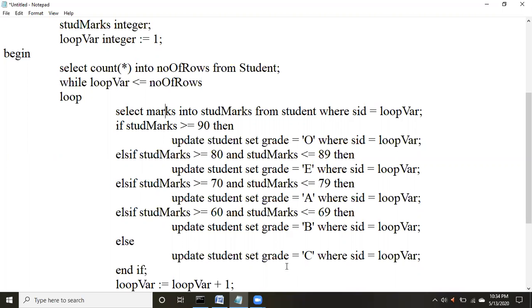So obviously this condition is not satisfied because 80 is not greater than or equal to 90. So you come to the else if part. Is 80 greater than or equal to 80? See, 80 is equal to 80, so this part is satisfied. And is 80 less than or equal to 89? Yes, even this part is satisfied. So you come to this update statement.